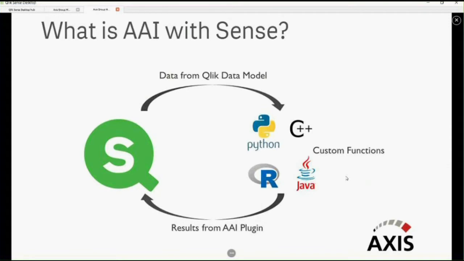So what we're looking at here is the integration between the Sense program, the server or the desktop version, and the custom functions from Python, R, C++, Java, whatever you want to do. It runs through gRPC, so you can pretty much use whatever language you want to. But the idea is that you can take data from the Qlik model, transfer it through the pipe to the open source engine of your choice, and then transfer the results back to Qlik Sense after you perform some analysis. So it's got some pretty cool functions.